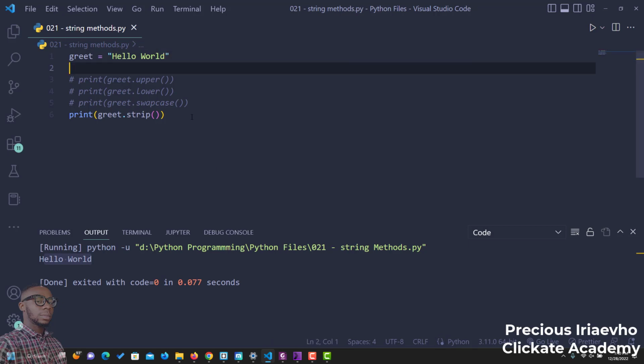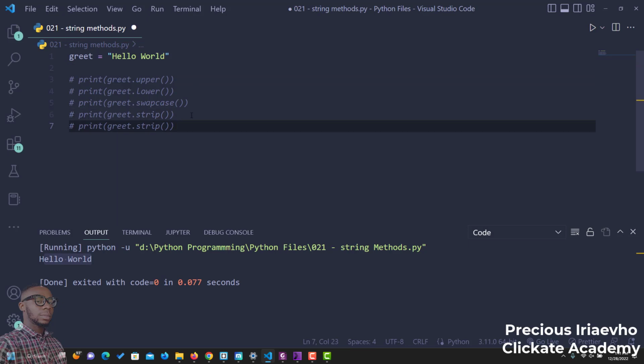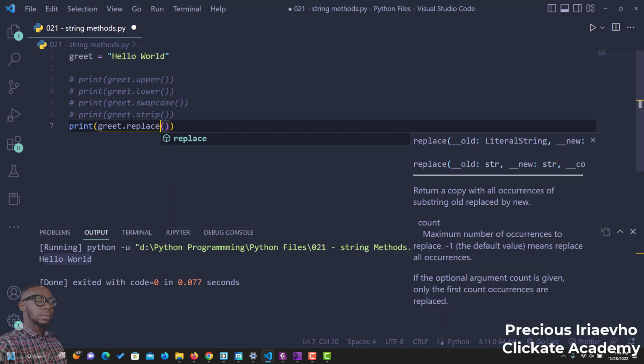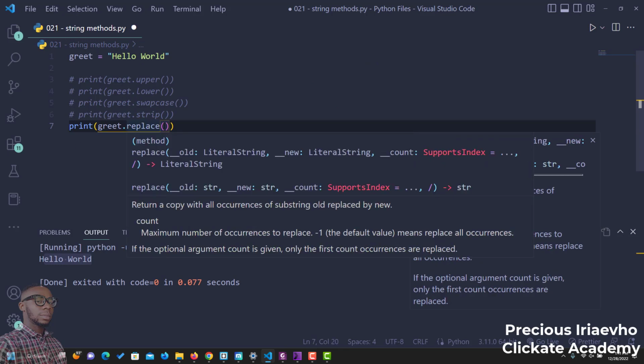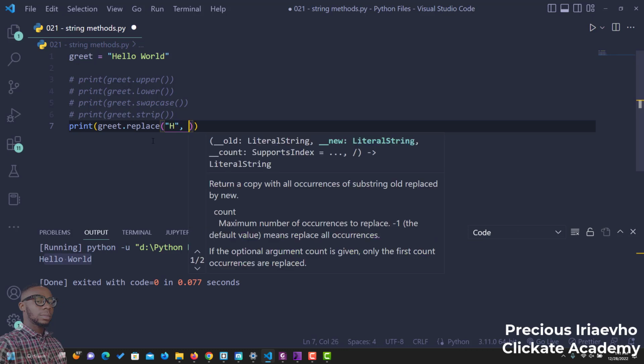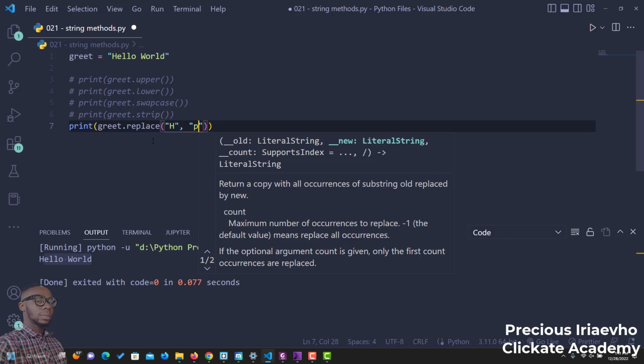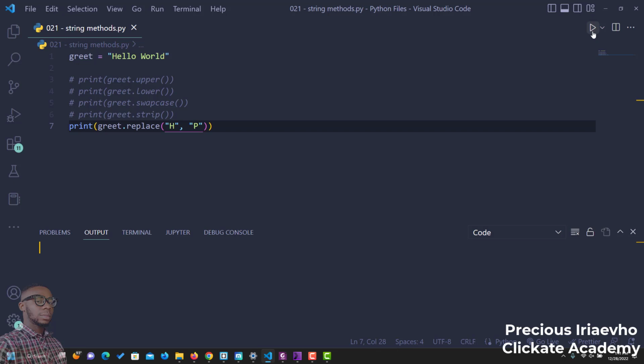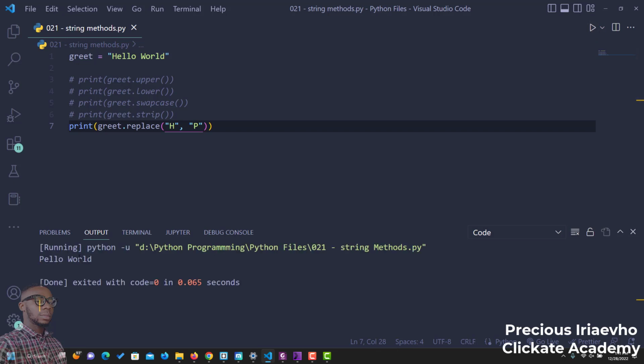The next thing we can do is replace characters. So how do we replace? Let's replace H with P. To do that, all you need to do is use the replace method. And what do you want to replace with what? So we want to replace capital H with capital P. And let's see what we get from that. And as you can see, we have Pello world.